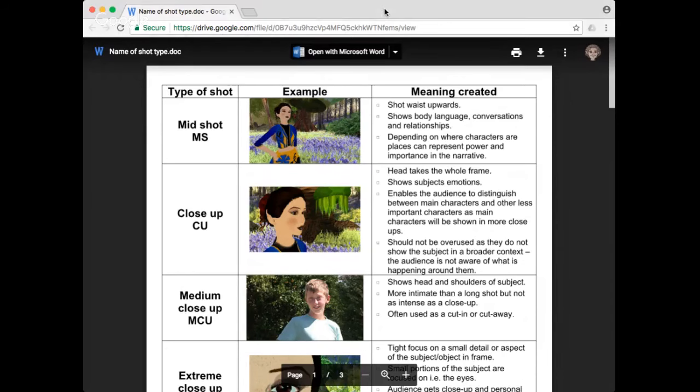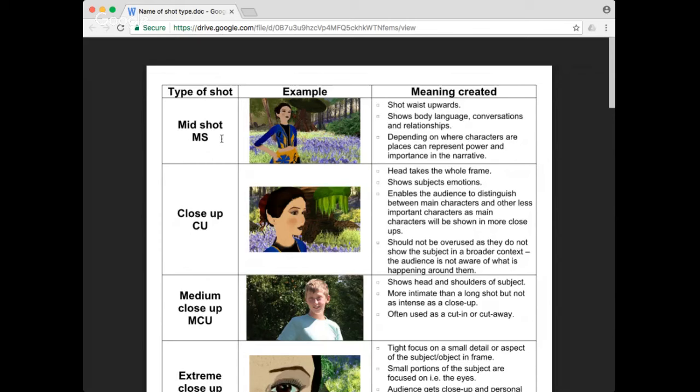I know some people in the lesson were asking about this, and also somebody's just asked about it in the chat now. So, these are all the different camera angles. You have got access to this document. It's on Google Drive, your Google Classroom, and it has been there for some time. It's called type of shot. You'll see little pictures on it, so you should be able to identify it.